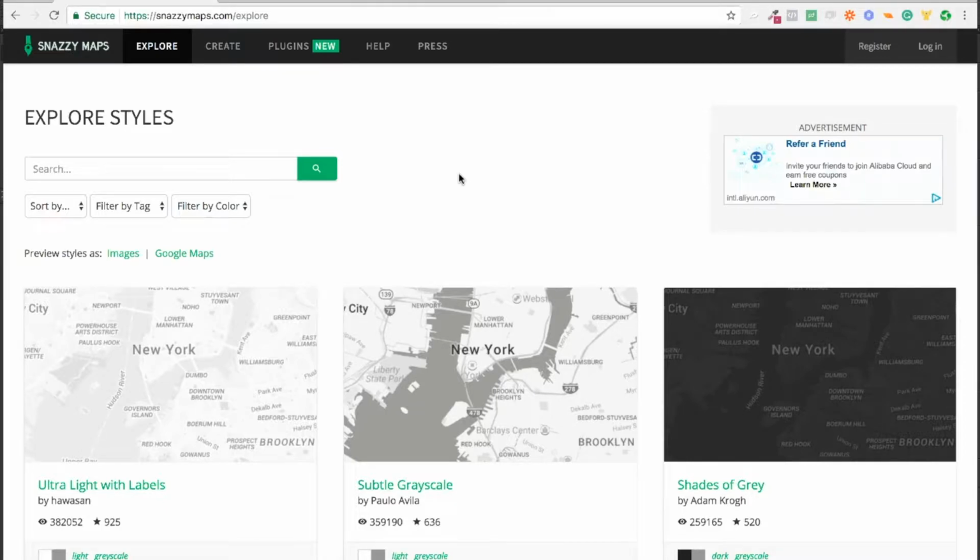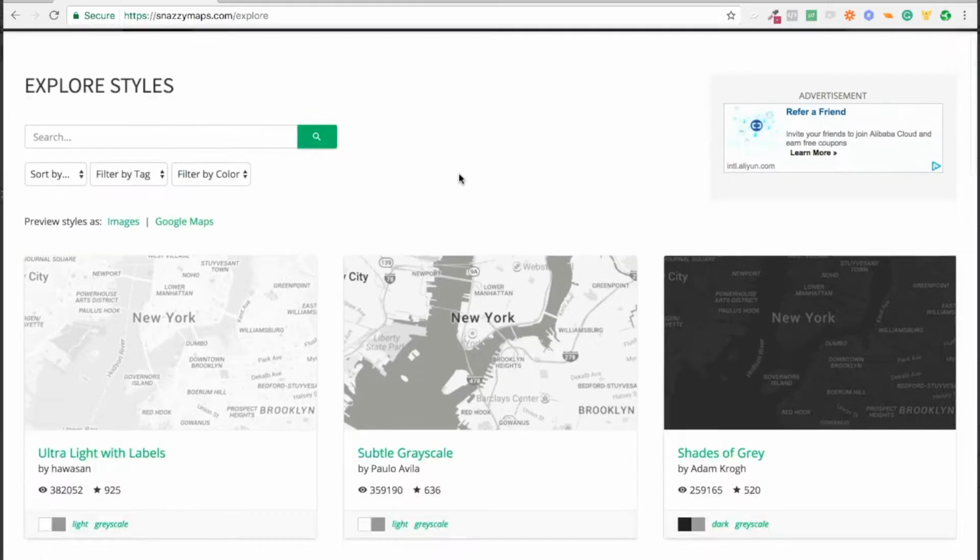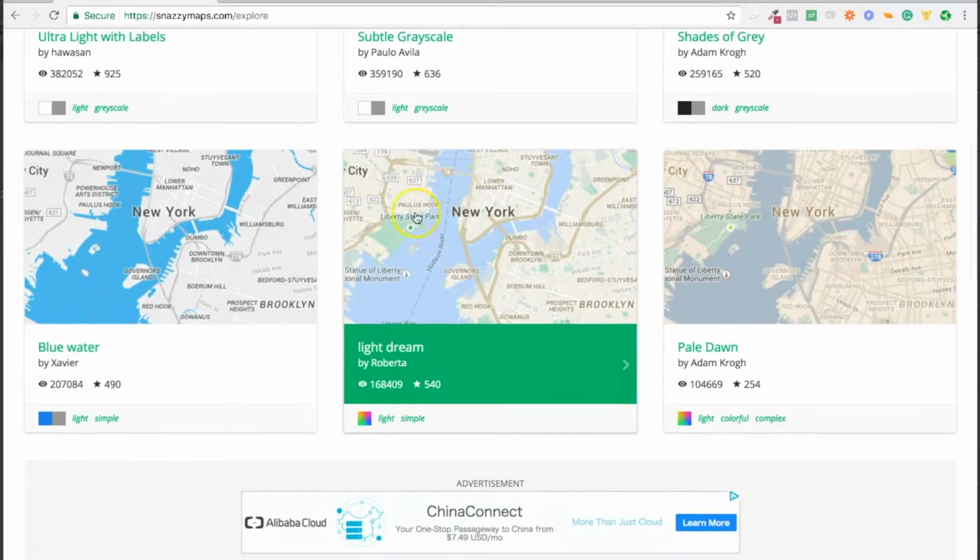and use what they've created in order to style your map. So in order to make this video quick and easy, I'm going to work from an existing style that has already been created by another artist. As I scroll down here, you'll see that this particular map, which is the one I had open a while ago, is called Light Dream. I like the way that this looks, so we're going to start here.